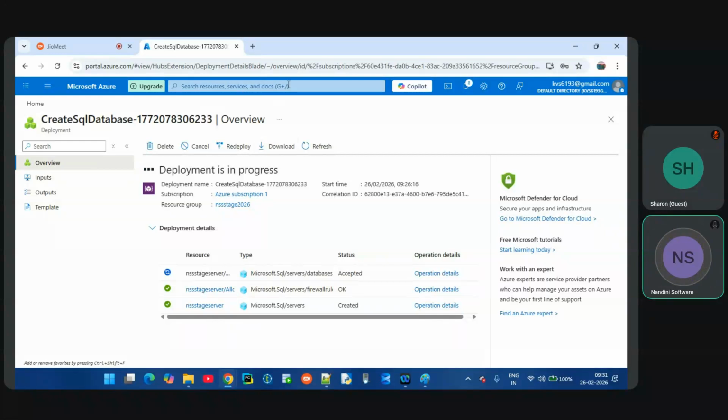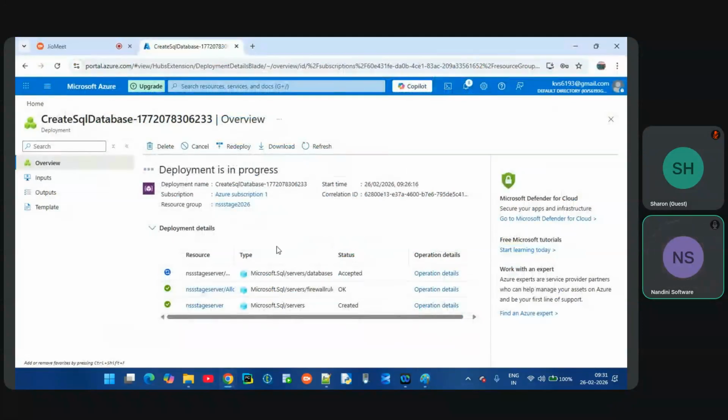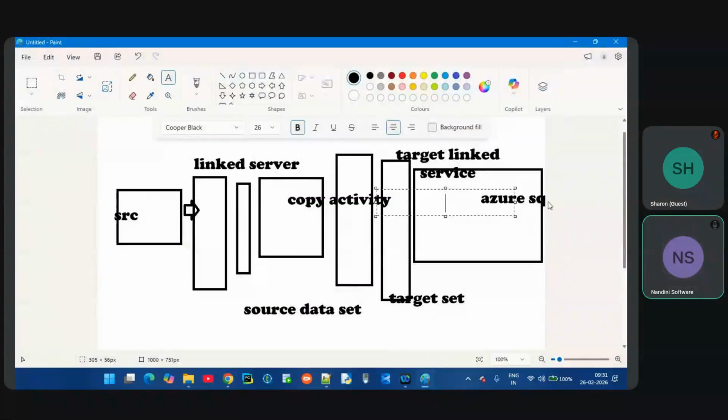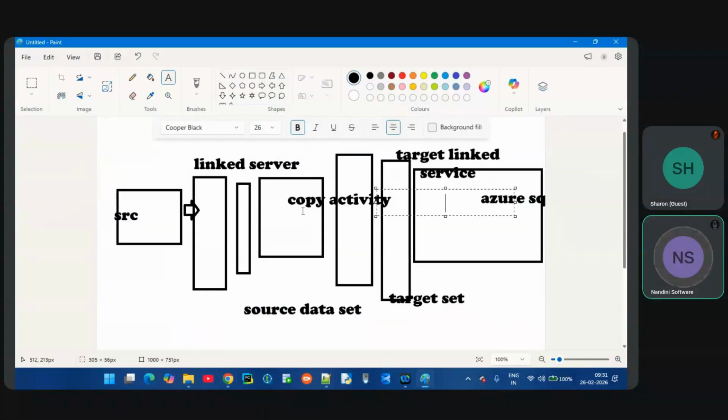In the meantime, let me create the data factory. Let me explain what I want to do in data factory: I want to load the data from a file into Azure SQL. I need to create a copy activity using a pipeline. Using the copy activity, I can load the data. For that, I need the source linked service and source dataset. I want to load into a target also, so a target dataset and target linked service. This is the flow to load the data.